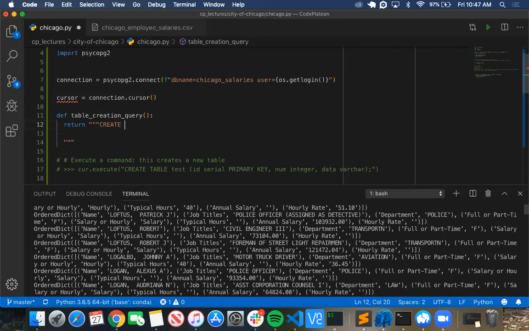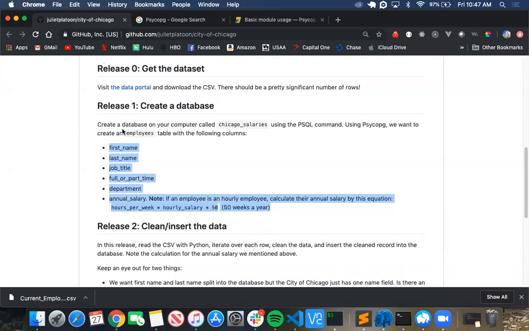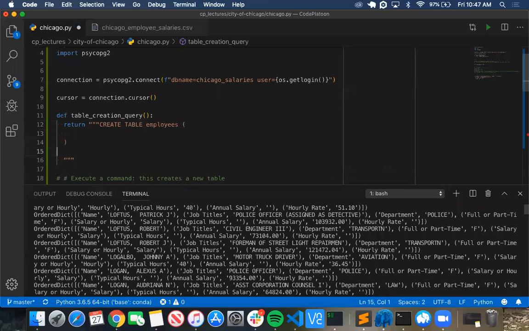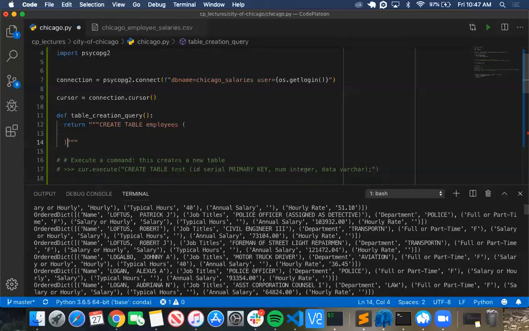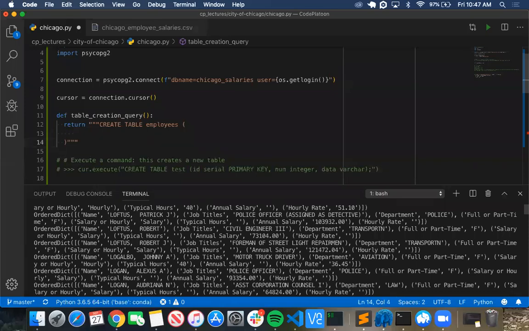So create. You want to start with dropping a table, but the table hasn't been created yet. We can do that when we get to it. So create. What's the query to create a table? Employees. Is that the name? And you can't change the name of it. Don't forget your semicolon on the end. Oh, right here. Thank you.